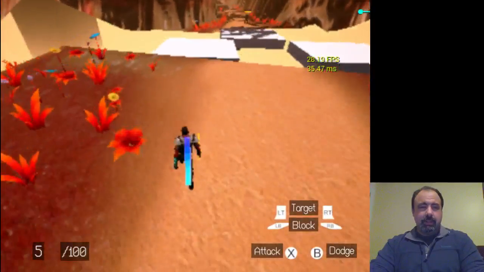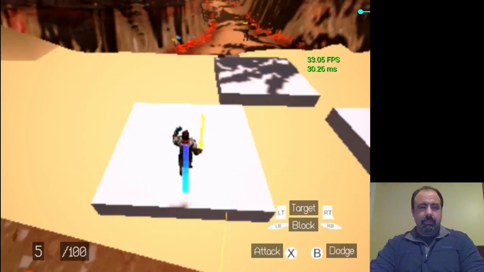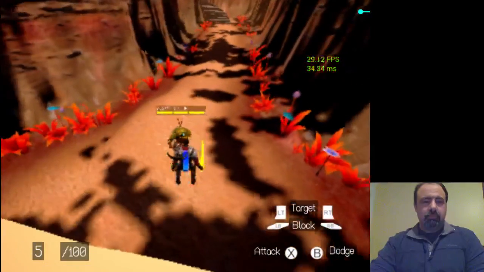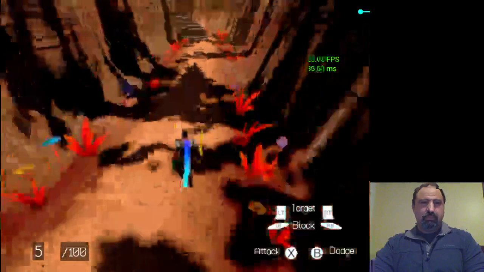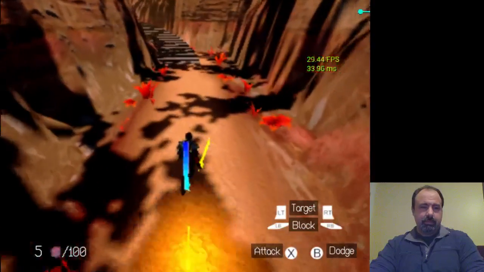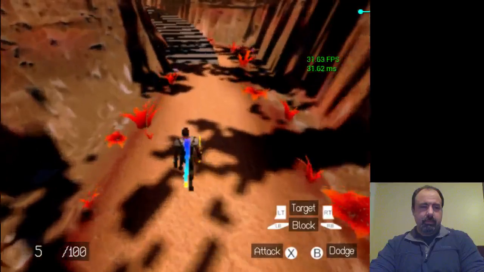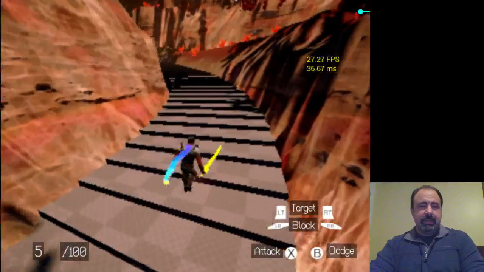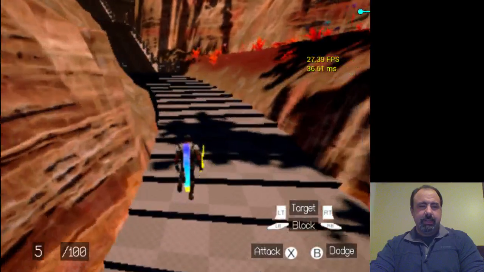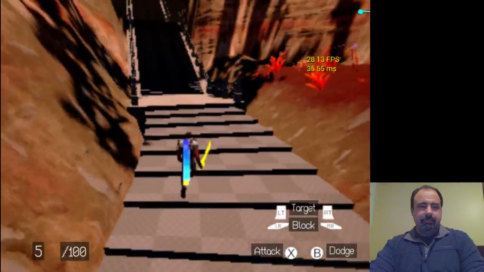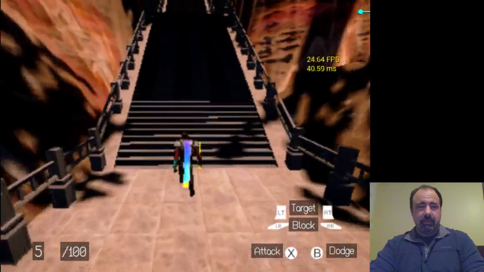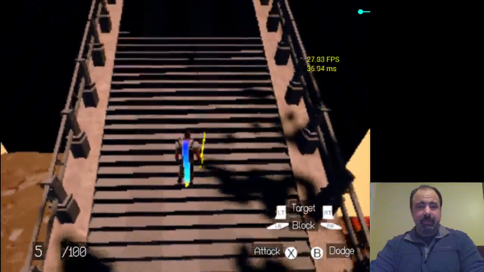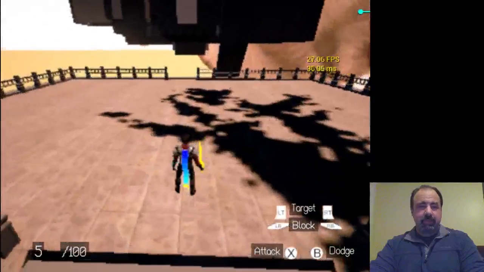So this guy's going to shoot us. So we're going to dodge him. Let's just keep going here. The level design is pretty nice. I really don't have any other gripes. Not sure why my system is so slow for this.